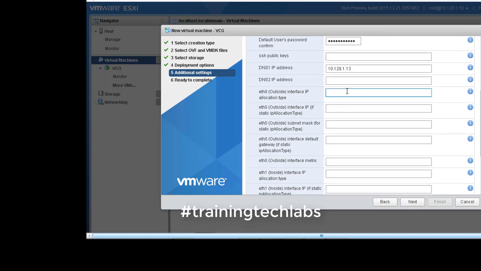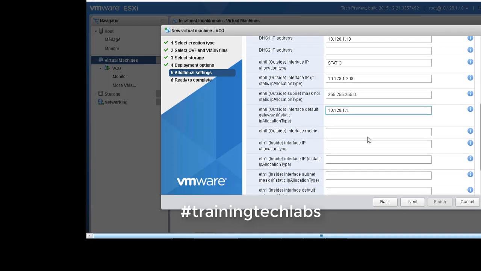Then we'll configure the allocation type, which will be static. Let's try to put it static, capital. And the IP address is 10.128.1.208. Let's see if this one will work. Maybe not, but anyway, if this one will not work, we can use the dynamic IP address. This is just for testing purposes, but if we want, we can change this IP address from the CLI.